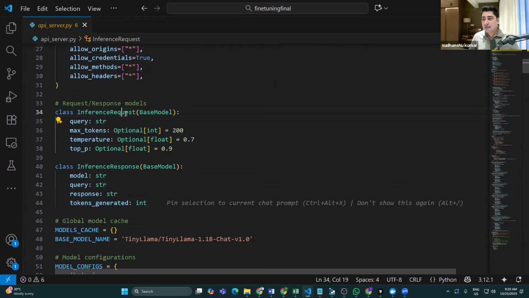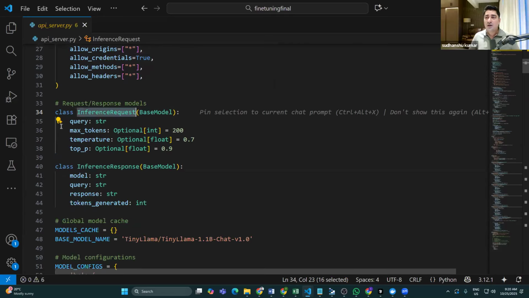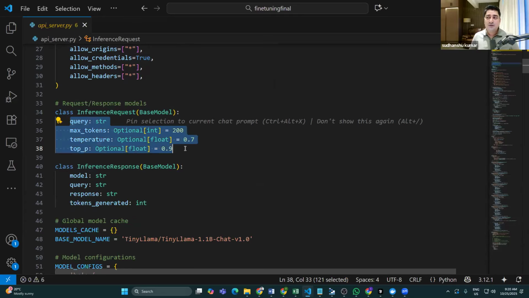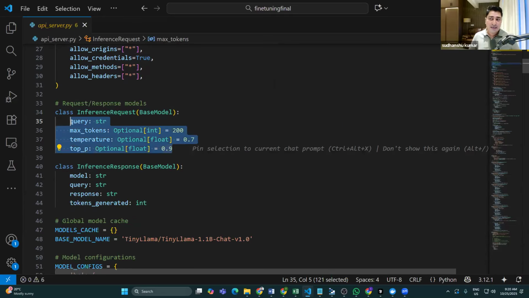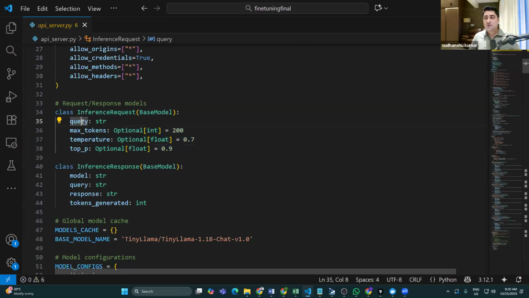So here we are trying to say that there is an inference request and an inference response. Whenever someone is going to request it, what kind of data are they supposed to send? This is basically a data validation that we are trying to do, and this is where this pydantic class comes into the picture. So here we are saying that the user is going to send a query, and the user is going to say what the maximum token should be, what the temperature should be, and what top choice it should yield.